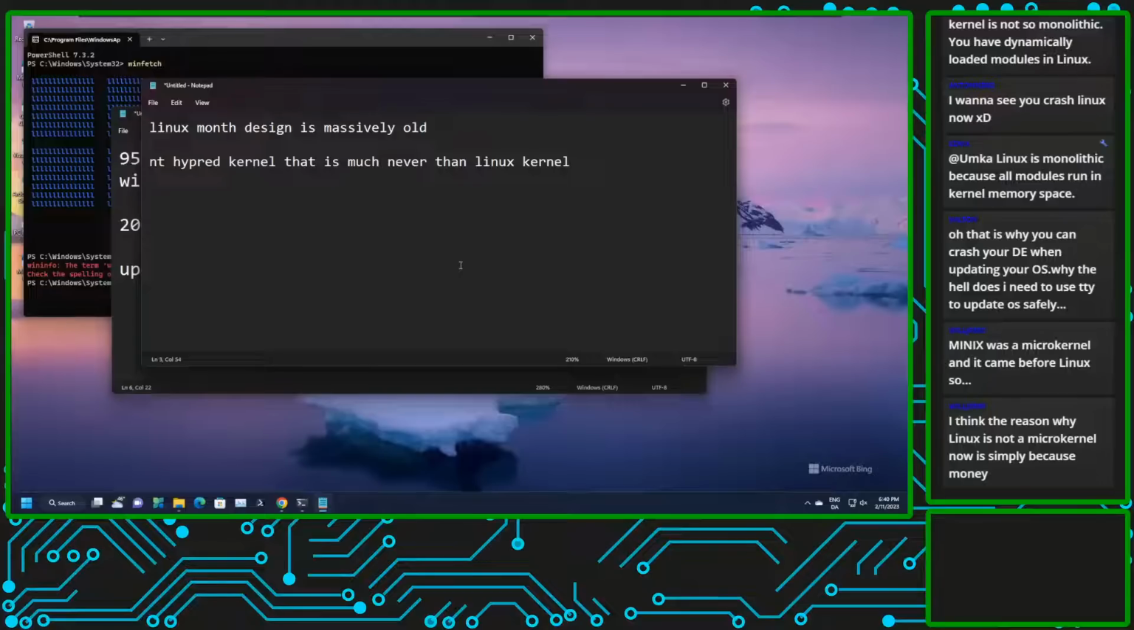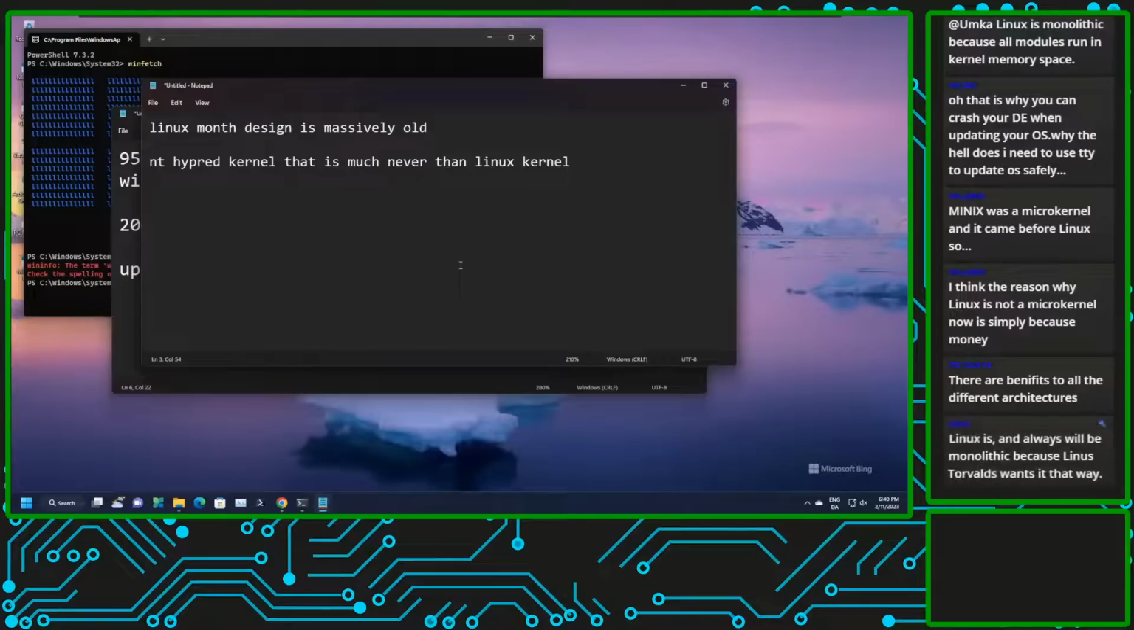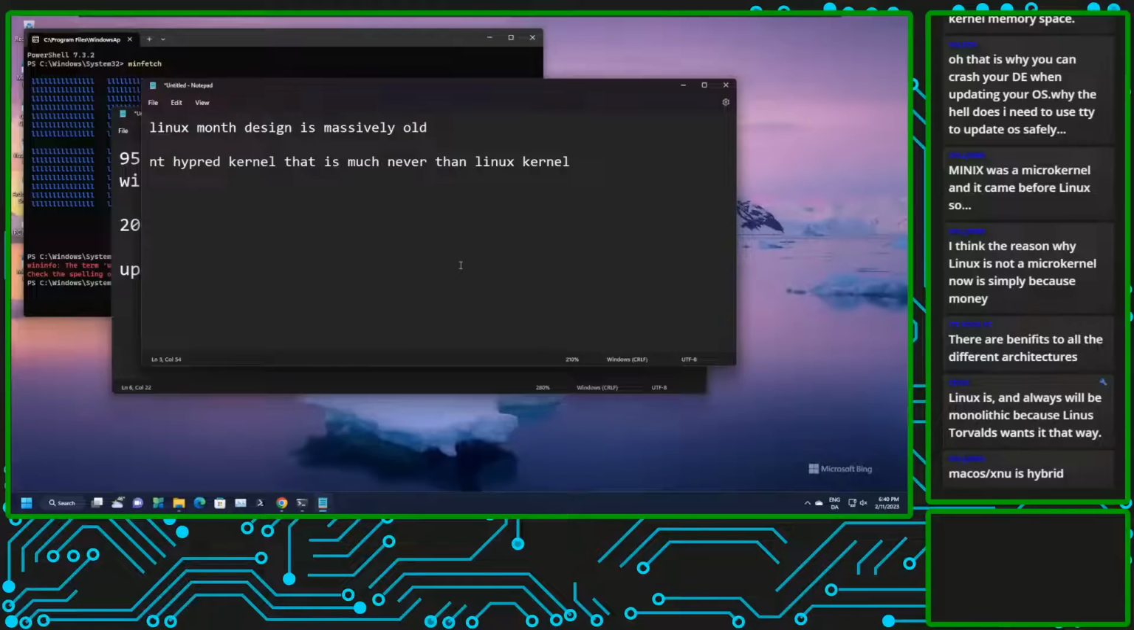So, yeah, the NT kernel in its current state is a way more modern design, and probably also more technically advanced than the Linux kernel. That doesn't mean the Linux kernel is bad. It just means that it's not as technically advanced. And more technically advanced doesn't mean better either, by the way.